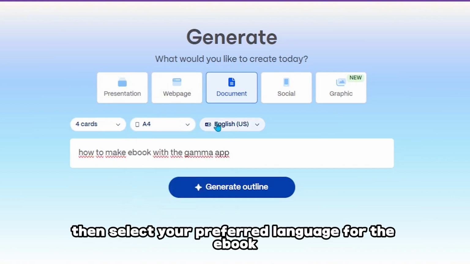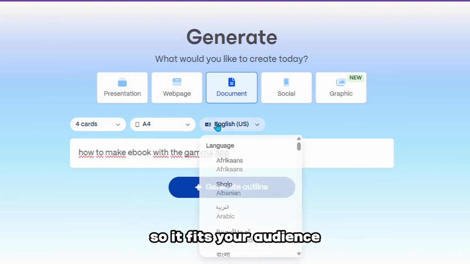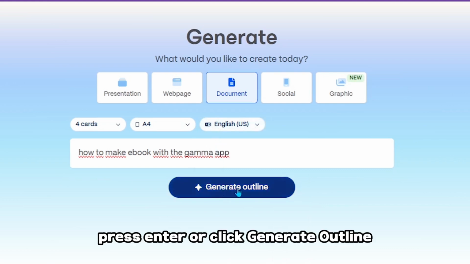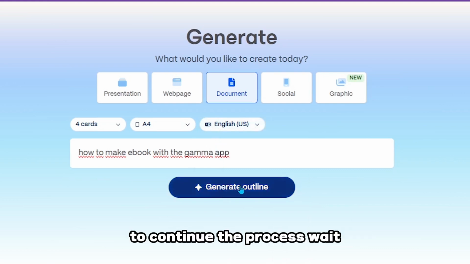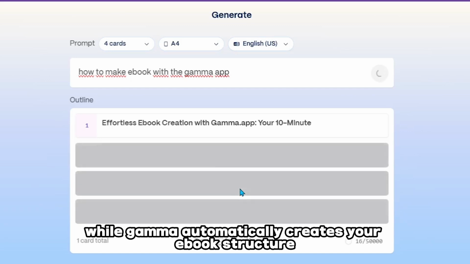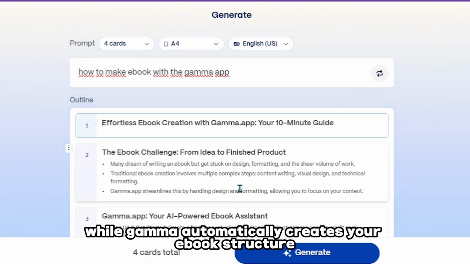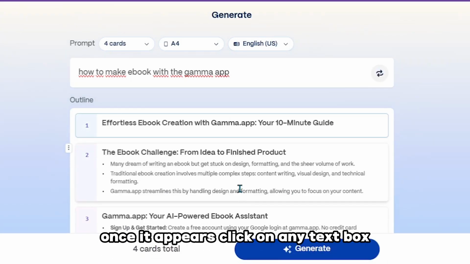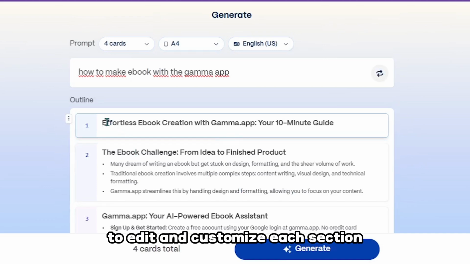Then, select your preferred language for the ebook so it fits your audience. Press Enter or click Generate Outline to continue the process. Wait while Gamma automatically creates your ebook structure. Once it appears, click on any text box to edit and customize each section.